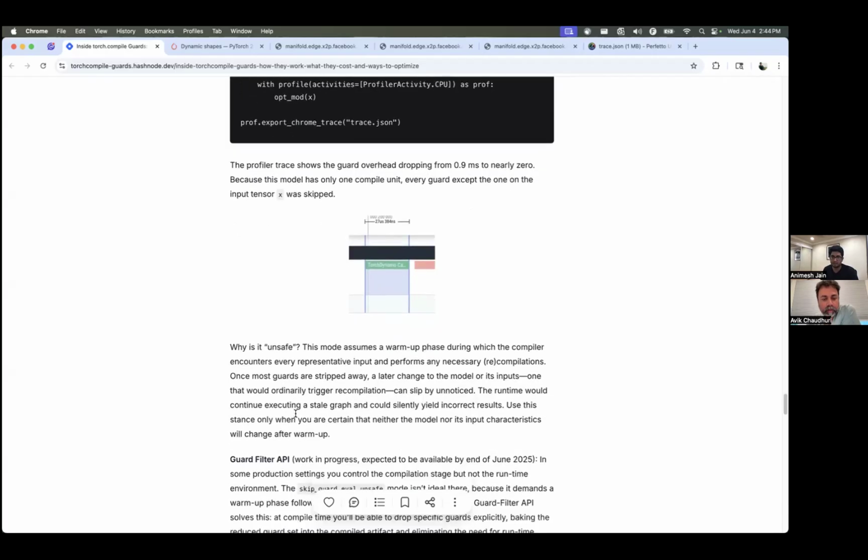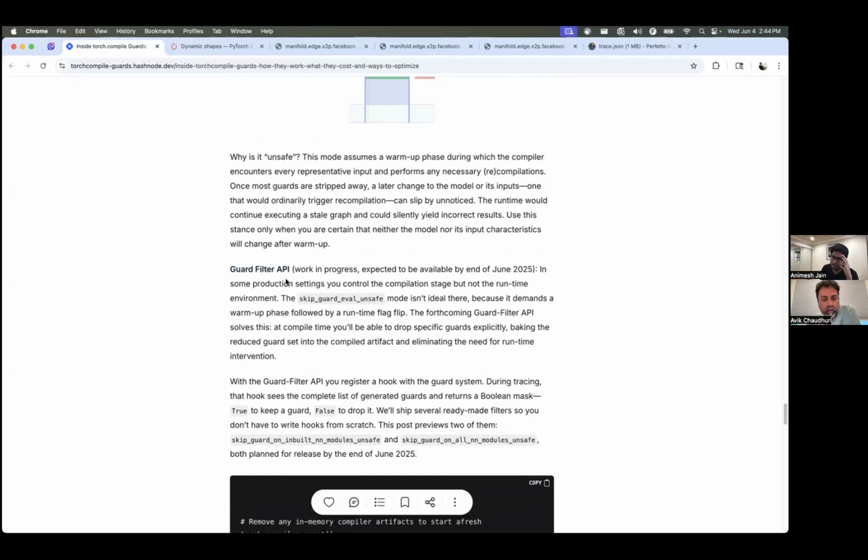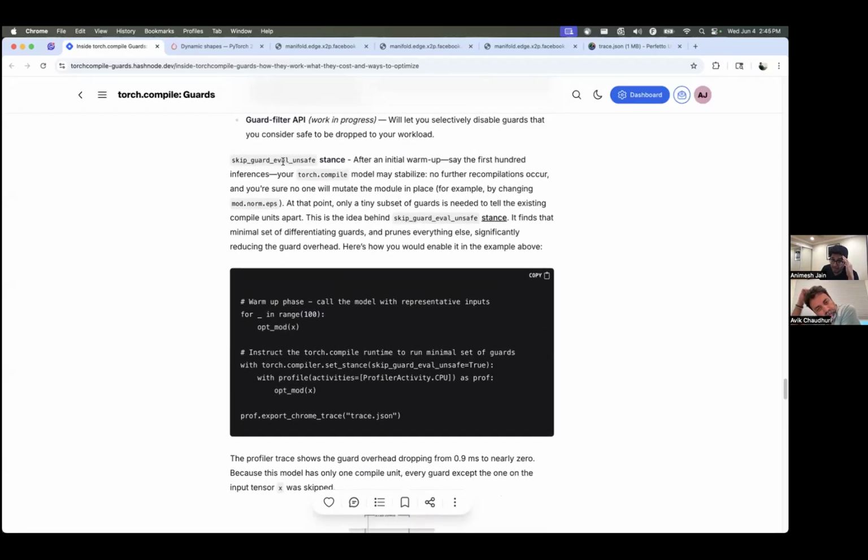Makes sense. The other one is the guard filter API, and this is where you have to understand guards a little bit. What is the benefit of the guard filter API over skip guard eval unsafe?